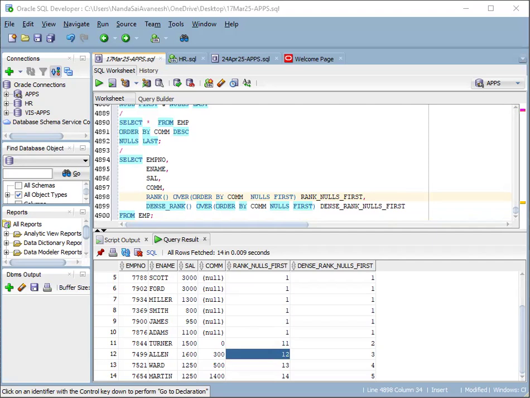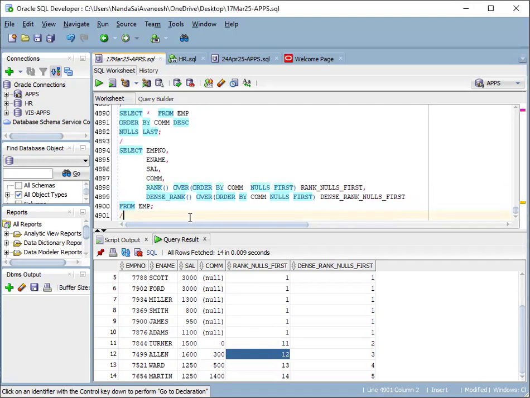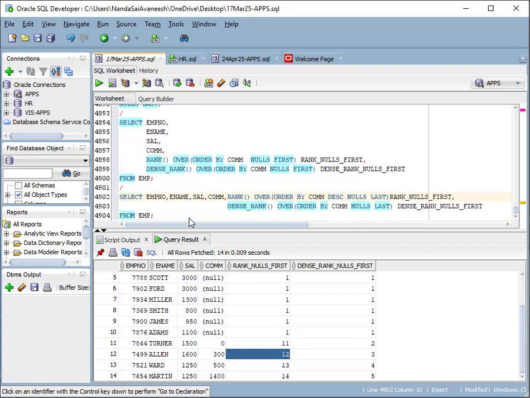Same way you can use nulls last also. When you use nulls last, what will happen? It will assign the same rank for these.